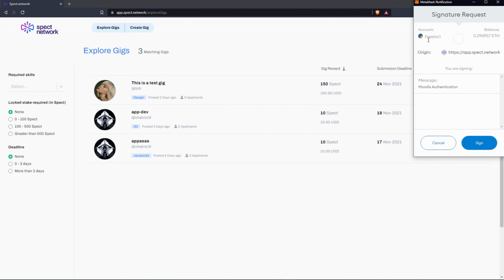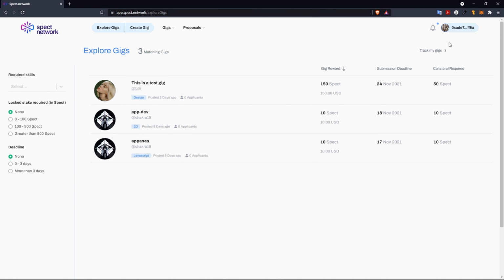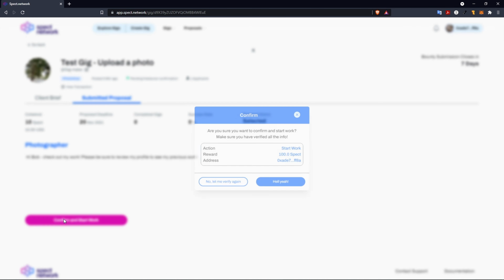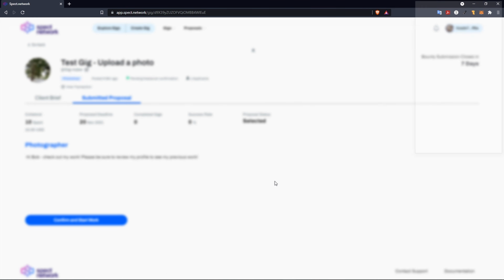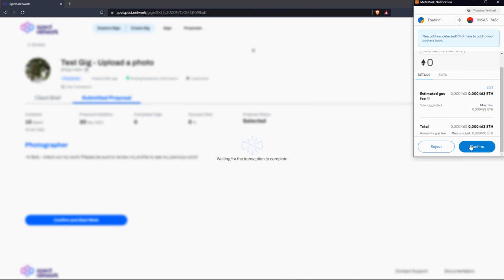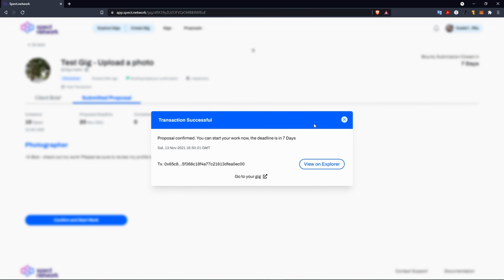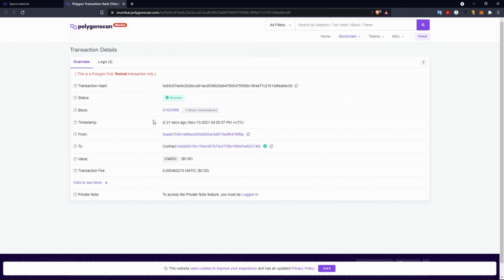Since more progress has been made, our notification bell icon is flashing. Now we can see that the gig maker has accepted our proposal. Let's confirm and start the work. We can also verify every transaction on the blockchain. Let's do that now.